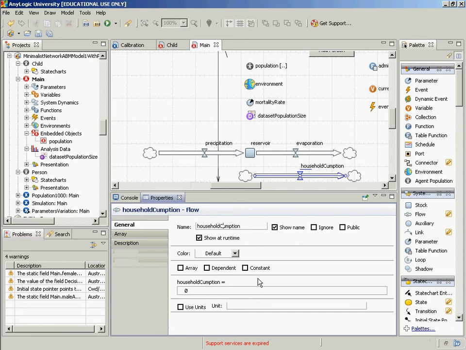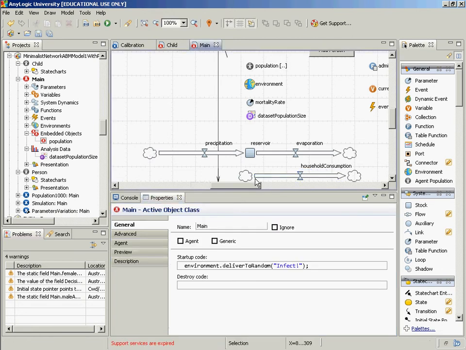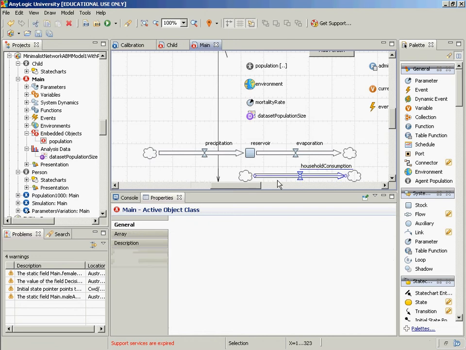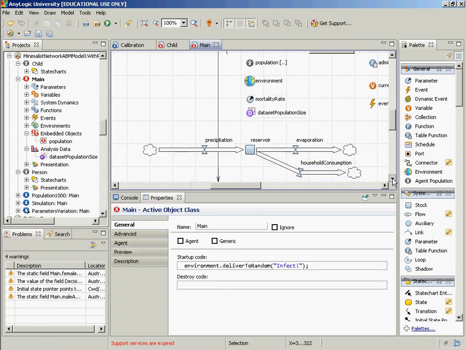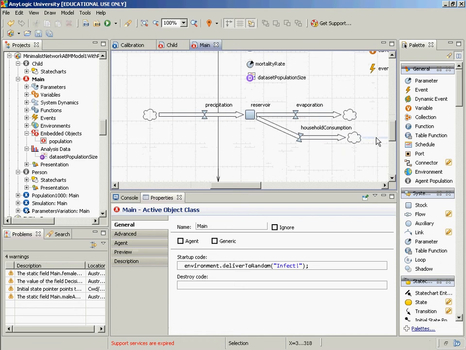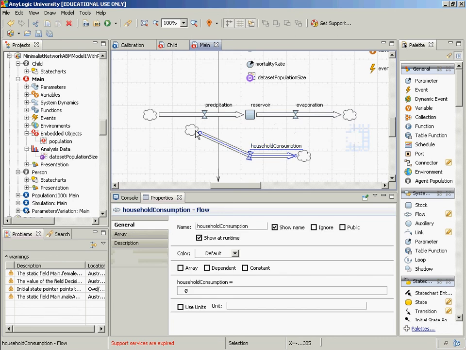Okay, household consumption. So that's a start, but we've got to take this thing and we've got to put it up to the reservoir. Let's go drag this thing down to. Hey, come on. Hey, why won't you? Okay. Fine. We'll take you down here. I see. This is the handle. There we go. Okay. Now, household consumption.